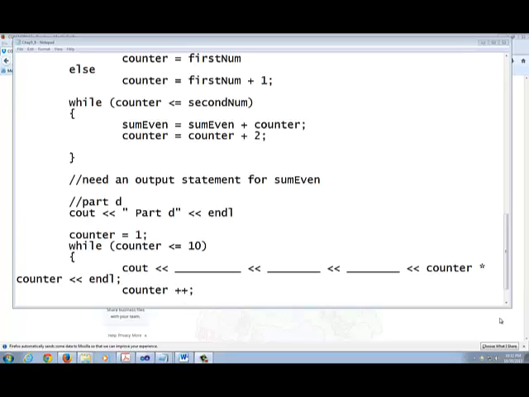Hey, this is number 9 on page 330. This is number 9, page 330. This is part letter E, or starting part letter E. And it wants you to output the sum of the squares in this thing.